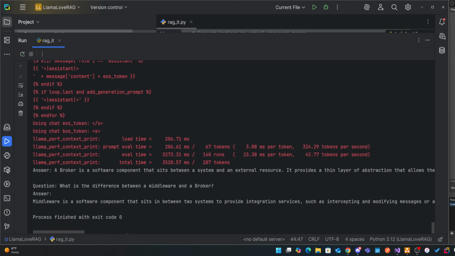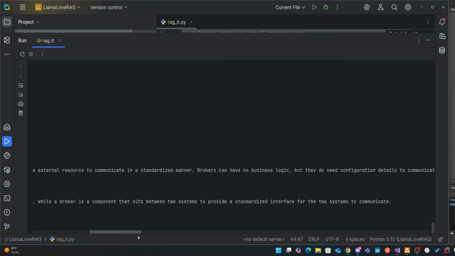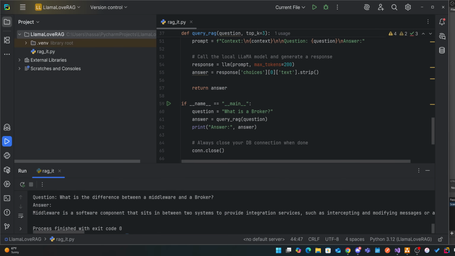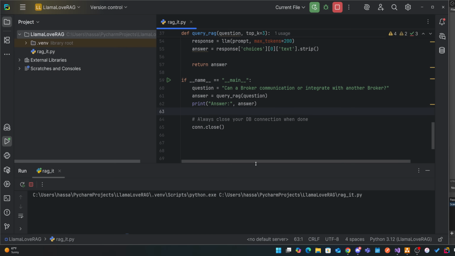This is just more like hallucinations, but if you look at the answer, did it actually? Let me ask it the question specifically about that part, right? Can a broker communicate or integrate with another broker? See, it's not the exact same thing that I put in the database. Let's just run this thing and see what it does.